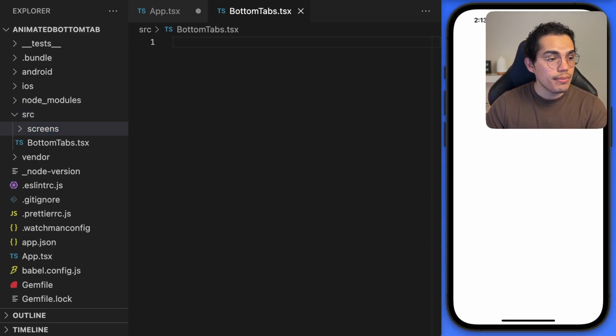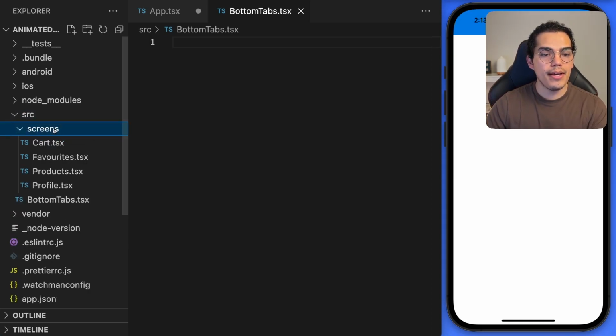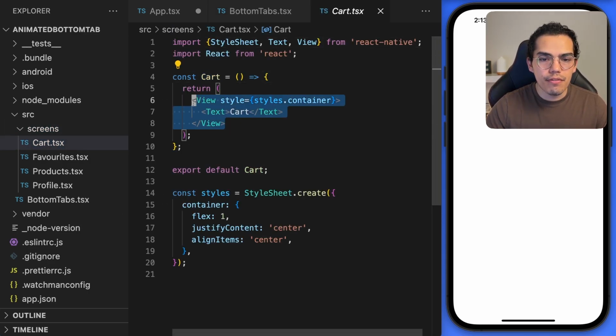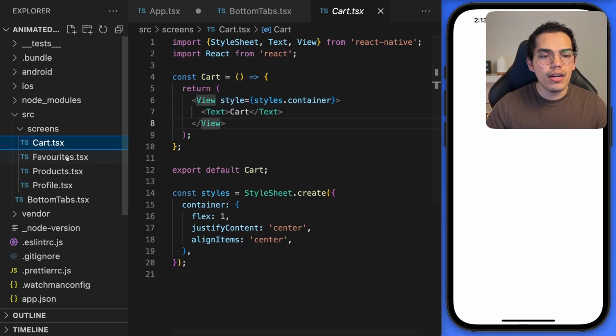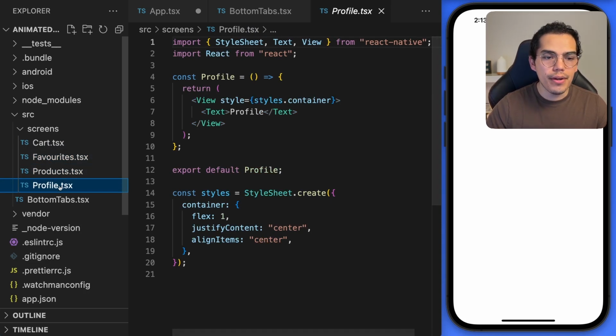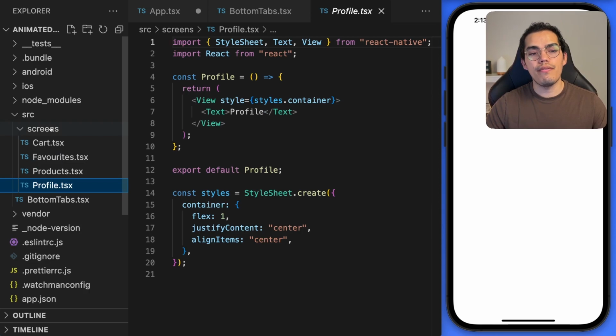Now for these screens, because I don't want to waste your time, guys, I'm going to just drop these components and show them to you. Basically, it's just a simple view that is printing a text. So we have a cart, we have favorites, we have product, and we have profile. Those are the screens that we're going to be using. We have four. You can have more or less.